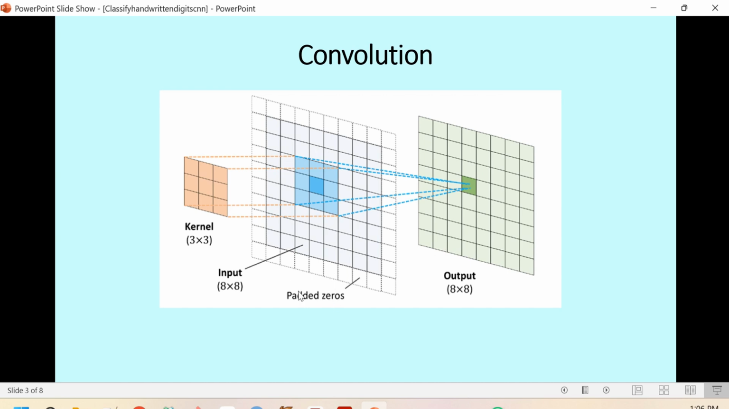So in this example, we use padding 0 and we get the same size for the output feature map. Of course, output is also 8 by 8, input is also 8 by 8. And we have multiple such outputs, 8 by 8 image information, right?